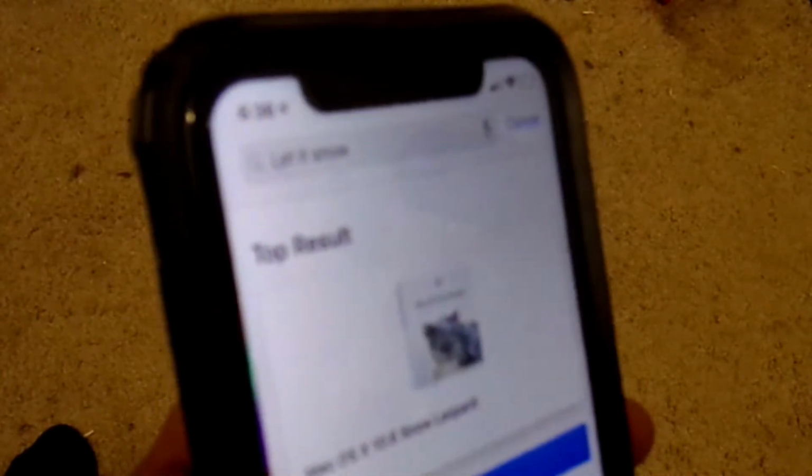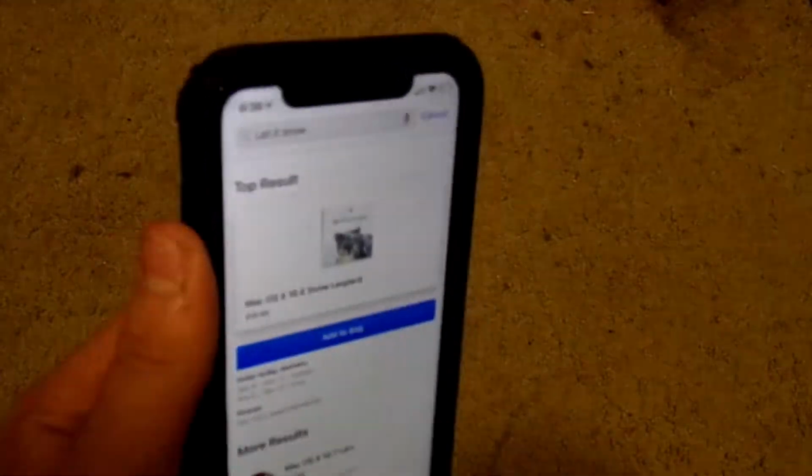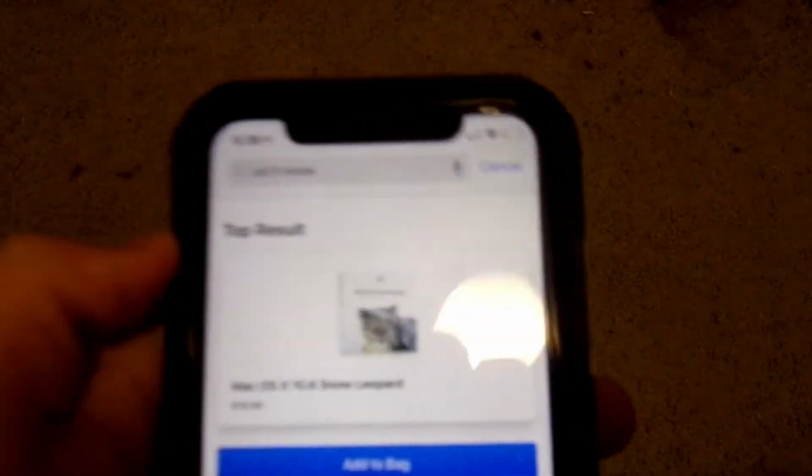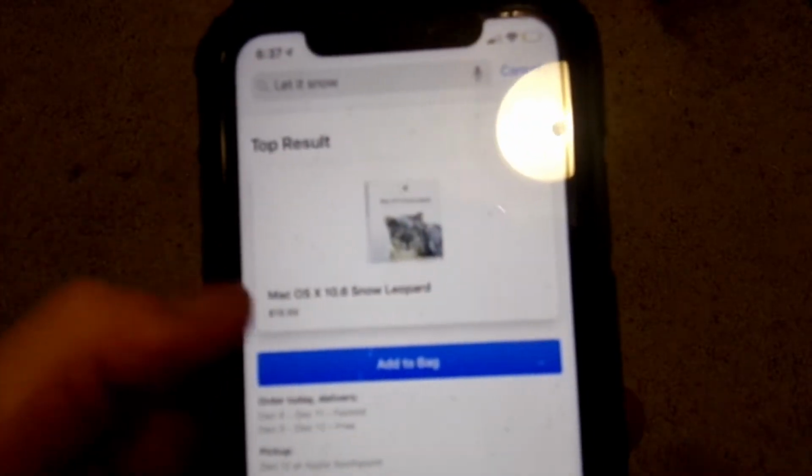Let's go ahead and hit that. I don't know if you can see that too well, but you can actually see little snowflakes falling down. It's actually pretty cool, because with "let it snow," the snow falls down, and then right below it you have an option to buy the macOS 10.6 Snow Leopard software. You have an option to buy that, and it has snow in it.